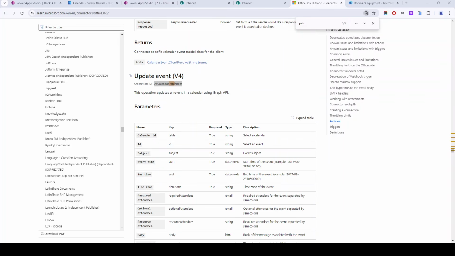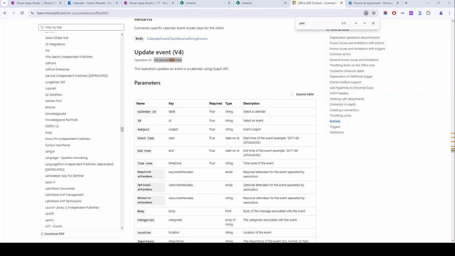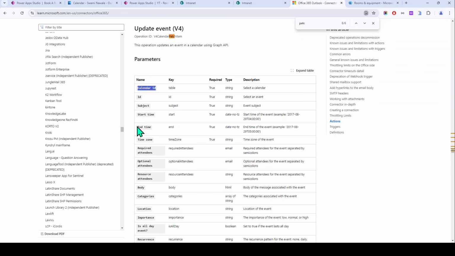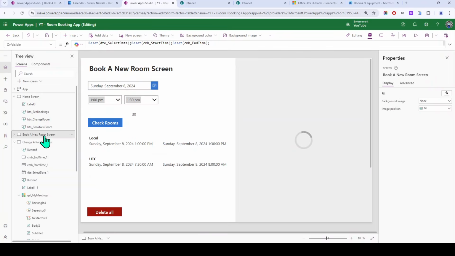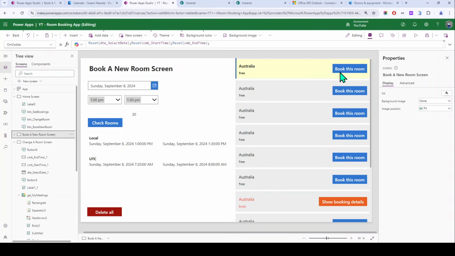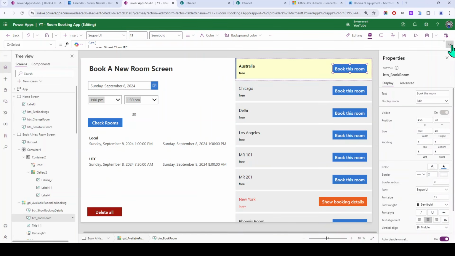So in this patch item, there are some different parameters. First we have to pass the calendar ID of the user, and the second parameter is the event ID. That is our meeting ID we are storing in our SharePoint list. The rest of the parameters are exactly the same. So what we can do, go to Power Apps. Here we have the onSelect function. I will go to this one, copy the formula from here.